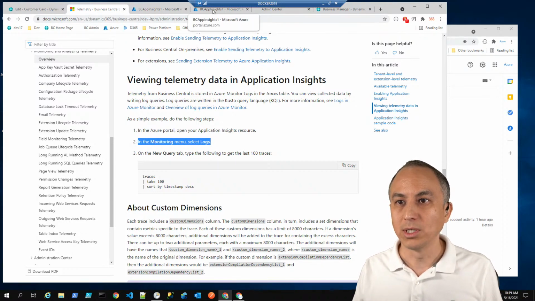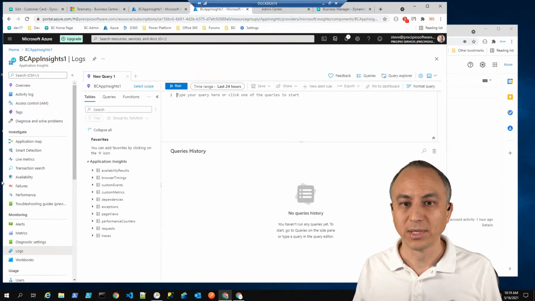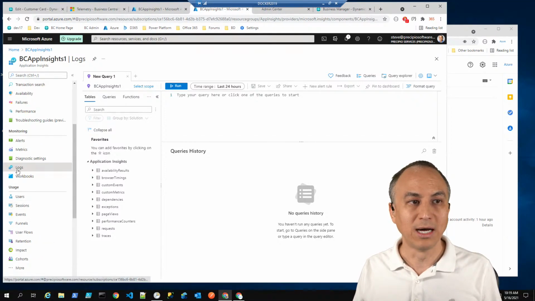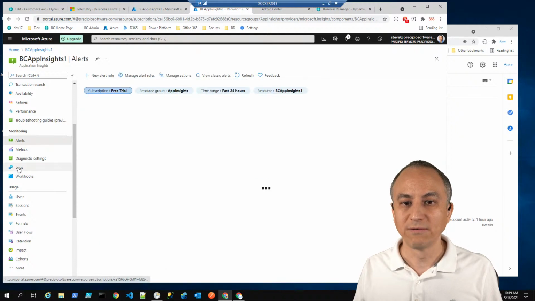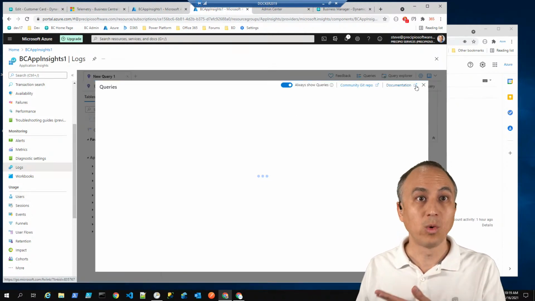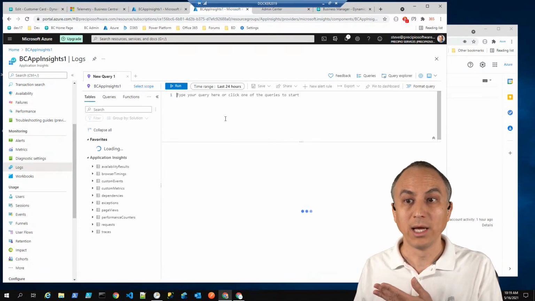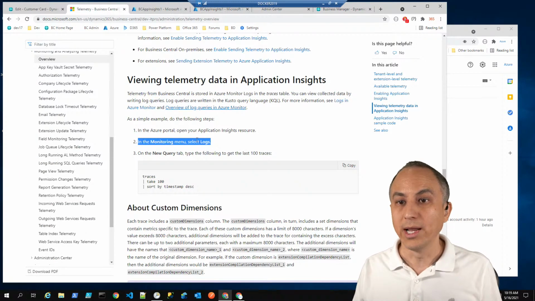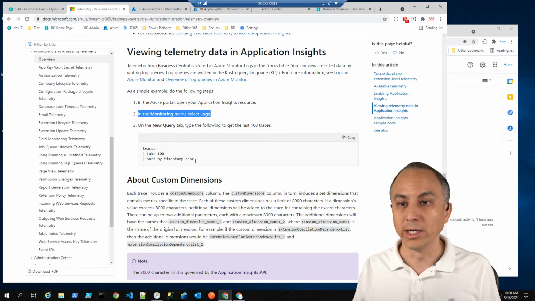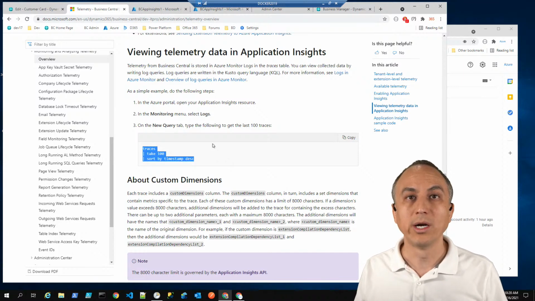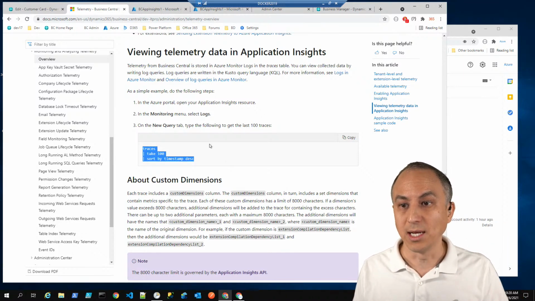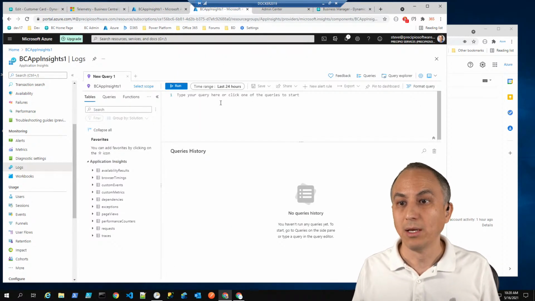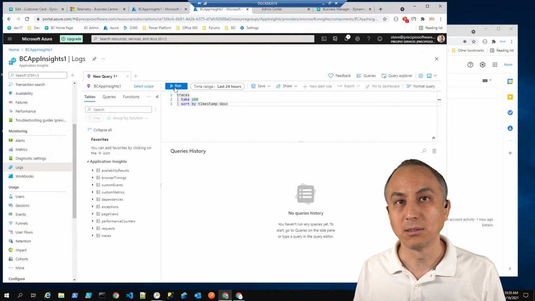Okay, so I'm going to go to my application. In my monitoring menu on the left, I'm going to click on logs. You saw the queries, it doesn't load. I have to close it, and here's a query. Great. So now I'm going to run this new query that they give. It is going to query the traces in the logs. Top 100, sort by timestamp. Get the last 100 traces. Okay, super simple, right? Paste this in. I'm going to click run.